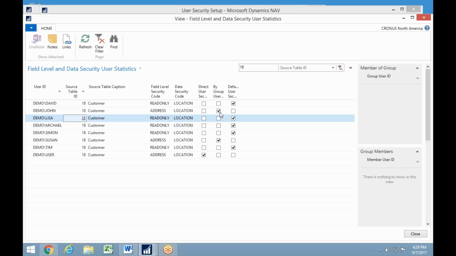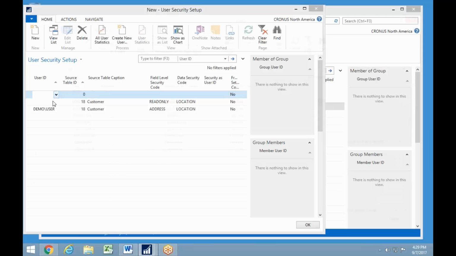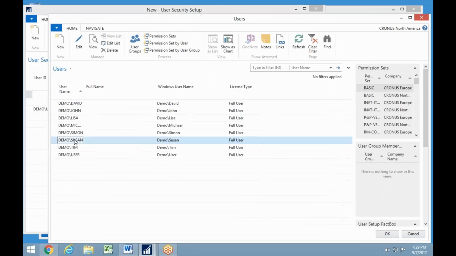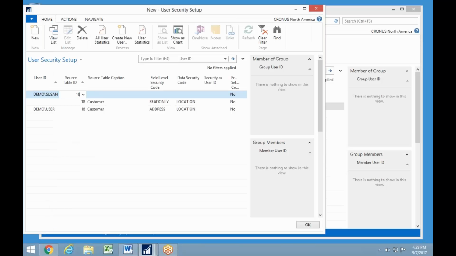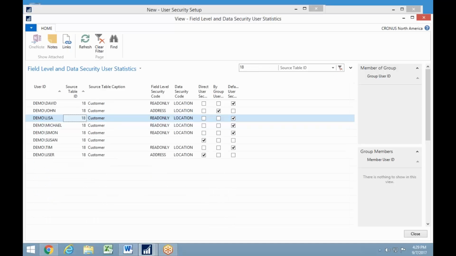John is member of a group, and myself down here is actually the one where it has been assigned in here. You can still override the group. So if I actually go in here and say that I want Susan, in table 18, I don't want any field level or any data security. If I now go back and look at my all user statistics, I would see that because of the direct assignment, it overrules the group in here.